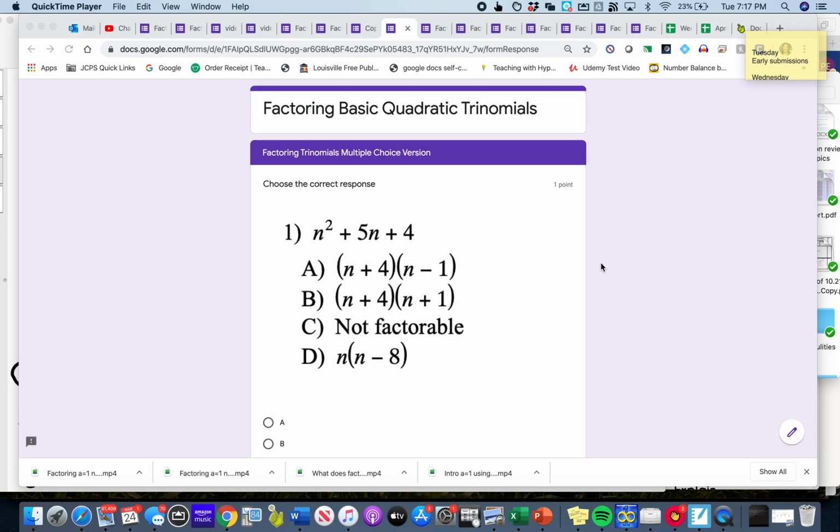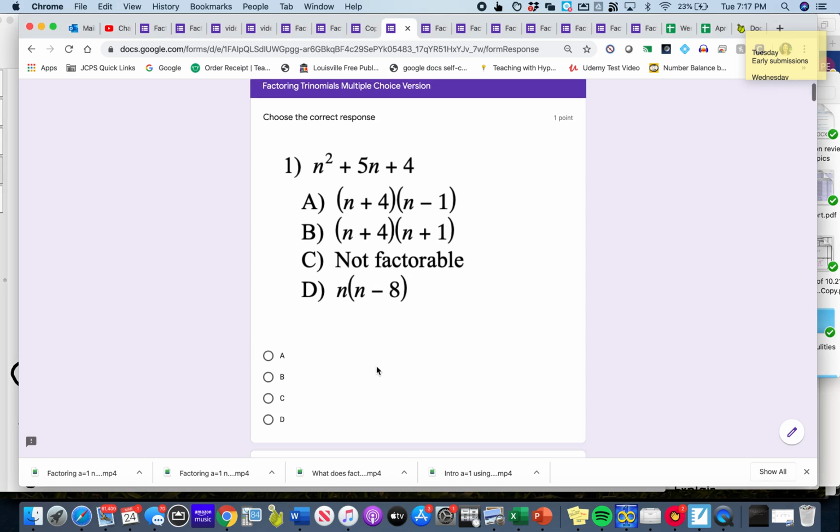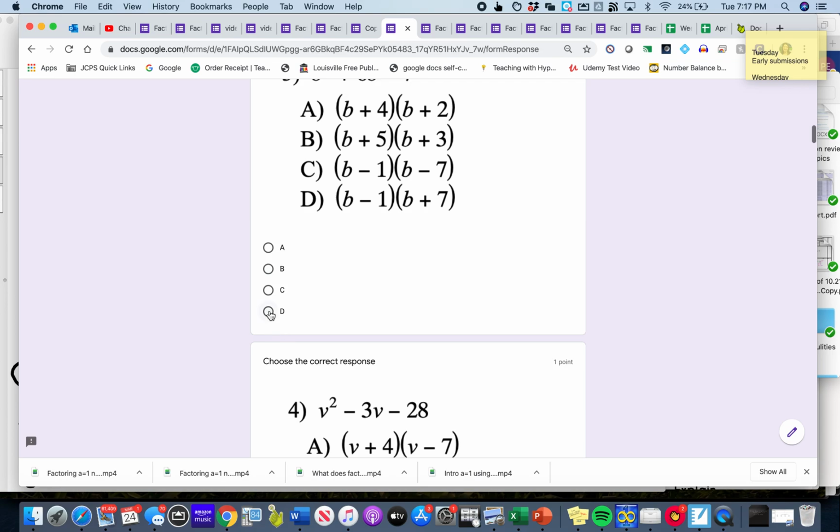Assuming it's because you decided to do the multiple choice version of factoring trinomials. So, if that is the case, let me show you how this works real quickly. You have a set of multiple choice questions. I'm going to go through and, I'm not doing a great job.